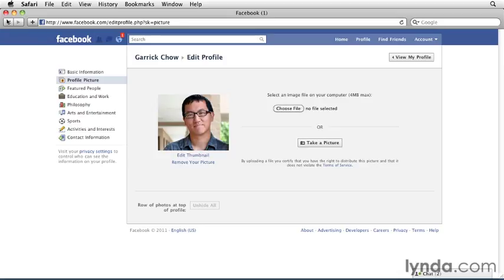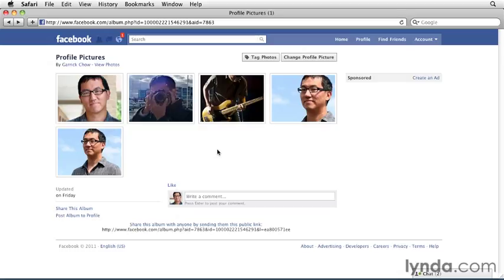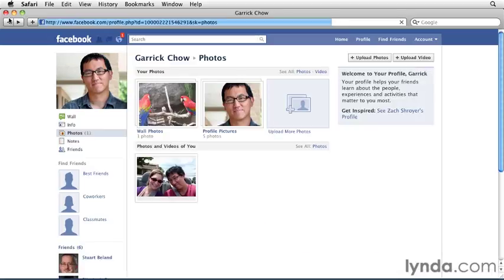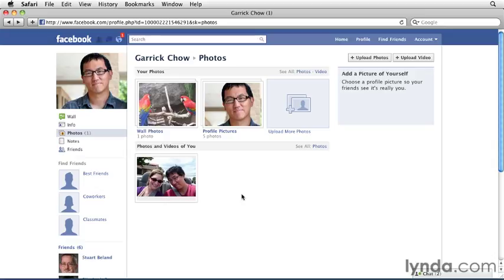I'll click back again. And I'll go back one more time to go to the main Photos page. Now, if I had another existing album right now, I could click on it and add additional photos to it. But I only have the wall photos and profile pictures right now, and again, these are very specific types of albums. So I'm going to click Upload More Photos.